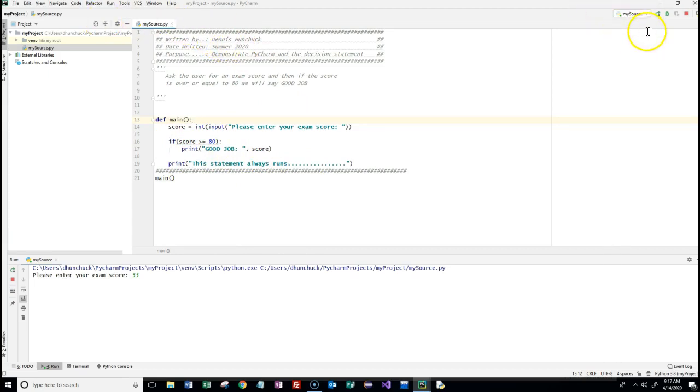So I'm going to have to stop the old program. I'm going to run it, enter a score. So I type a number less than 80. So this is not going to be true. It's going to say this statement always runs. I'm going to hit enter, and it says this statement always runs. So it skipped this good job.